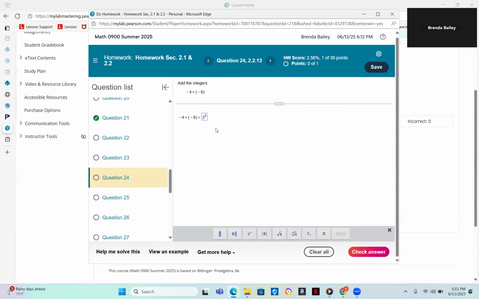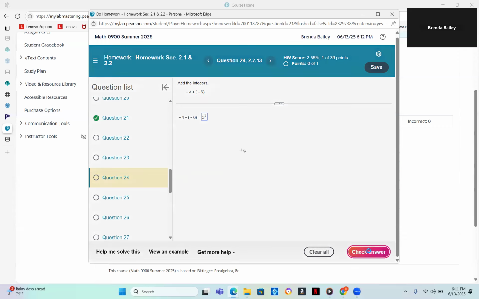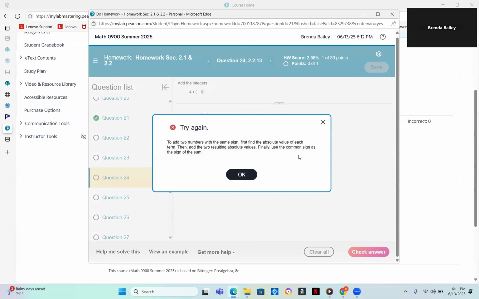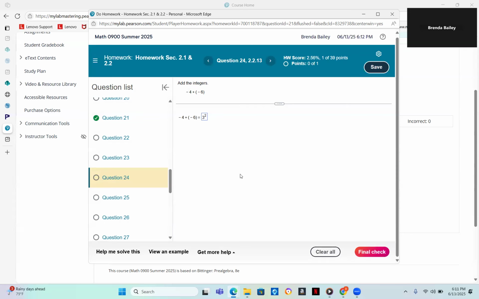And so there's your answer, 3 squared. Well, it's not really right, but we're going to check it, see what happens. All right, it's wrong. So again, they give you a little bit of a hint. You can read that. You can say, okay, that part is wrong. So let's try it again.